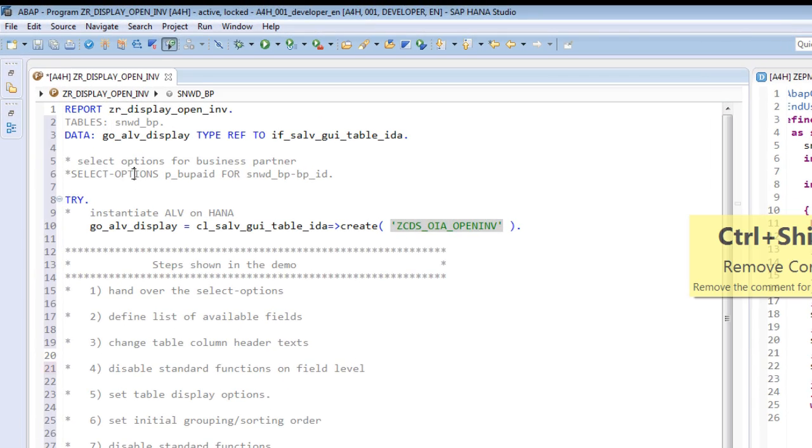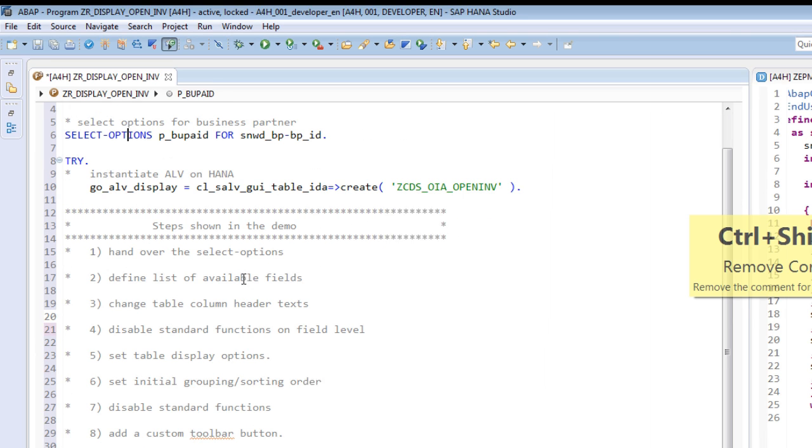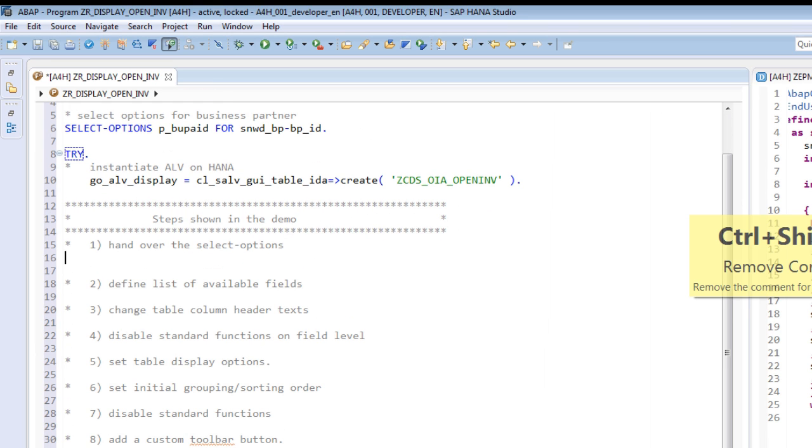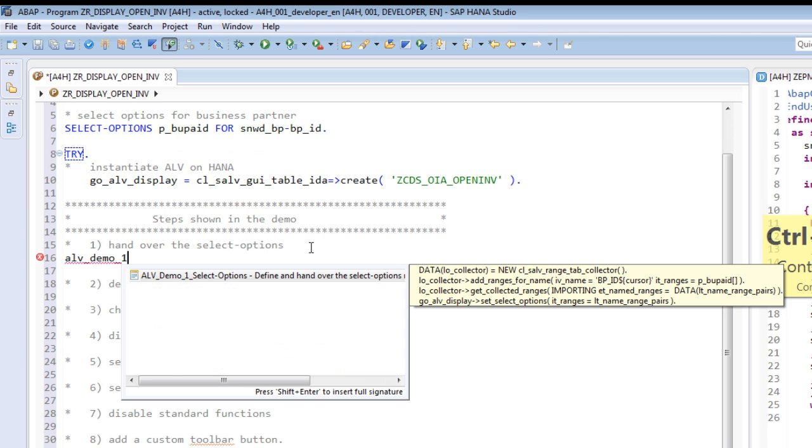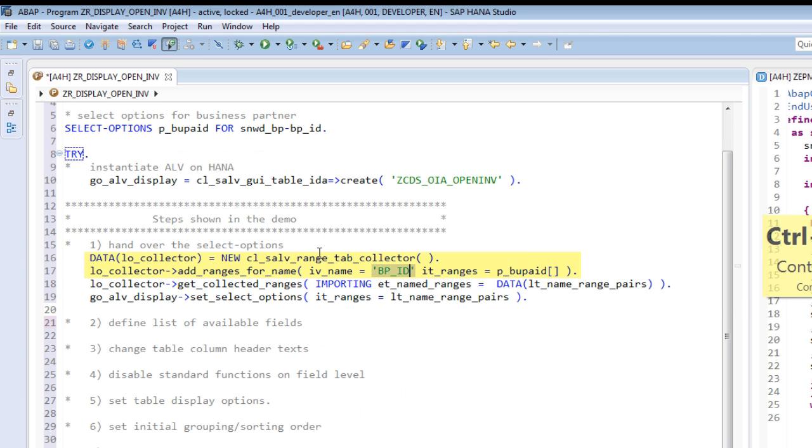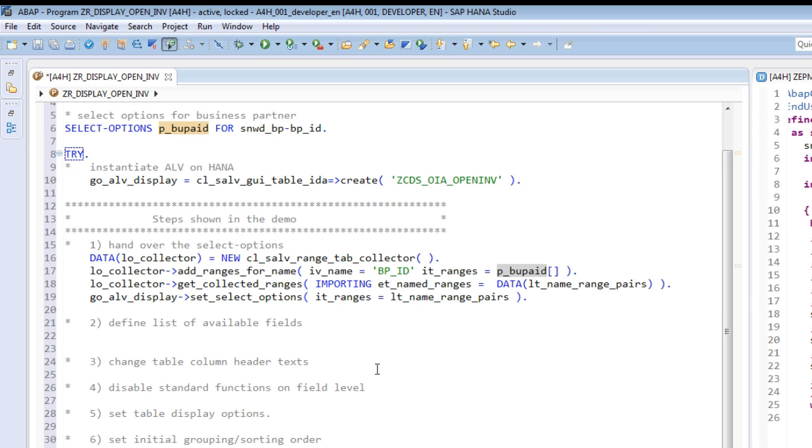Let's start with the handling of select options. We are defining a selection criterion for the business partner ID. A helper class is needed to collect the range tables. The returned collection is then bound to the ALV on HANA control. Only one range table is used in this example, but it could have been more. Complex conditions can also be created. In the next step, we are specifying the relevant table columns for our business scenario.